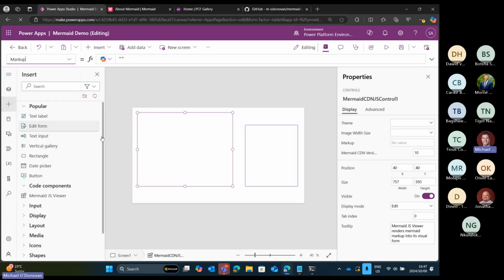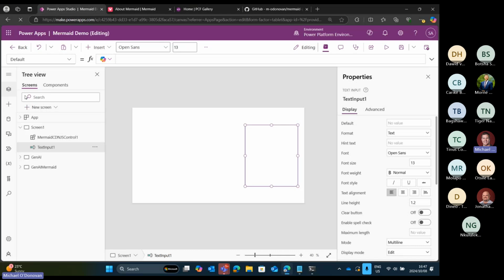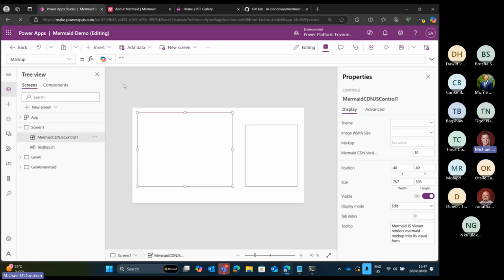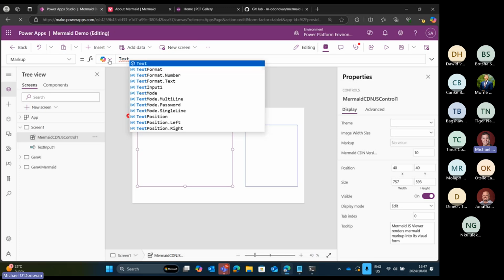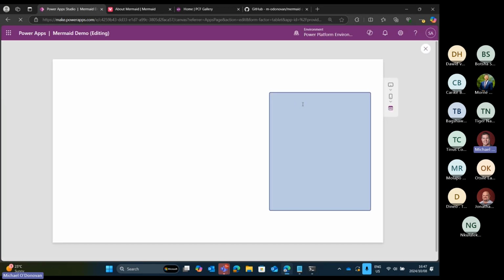So the markup one is essentially the text markup that I want to use. So I'm going to get the text markup from this text box over here. I can't even remember what it's called, text input one. So I'm going to set markup equal to text input one dot text. Okay. And so let me just run this. What should happen is if I put markup in here, then it should render on the right-hand side.